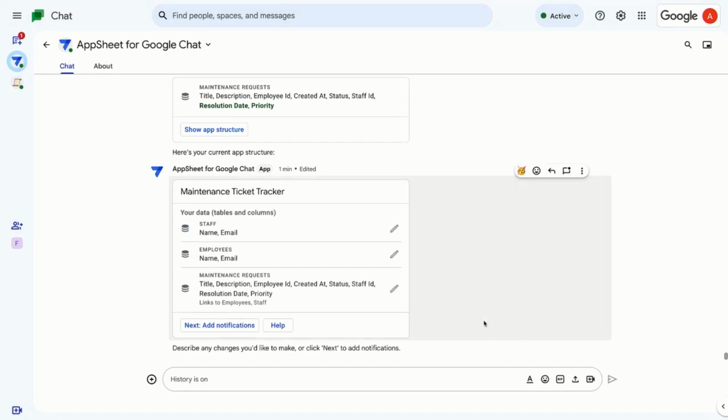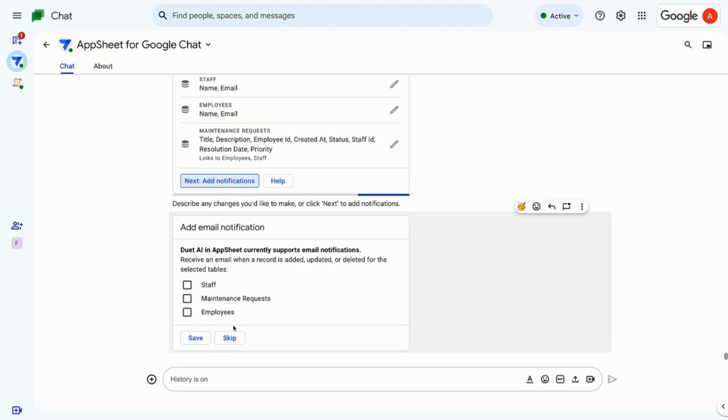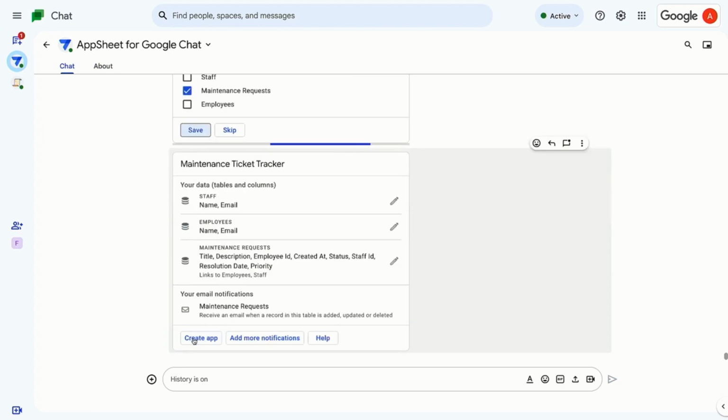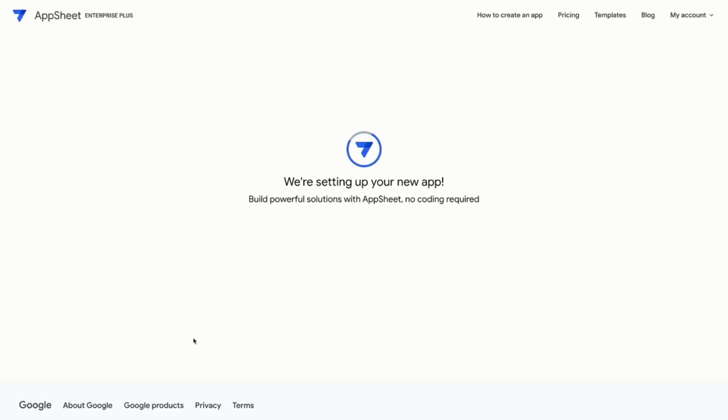And I'm back, again, to the summary card here. So data looks good. I know what I'm going to see and what I want to keep track of. I'm going to move to the next step, which is adding notifications. And I can see that I can get updates by email for these different tables, and I definitely want to be aware of changes in maintenance requests. So I'm going to select that, say OK. It seems like I can create my app, so I'm going to do that right now.